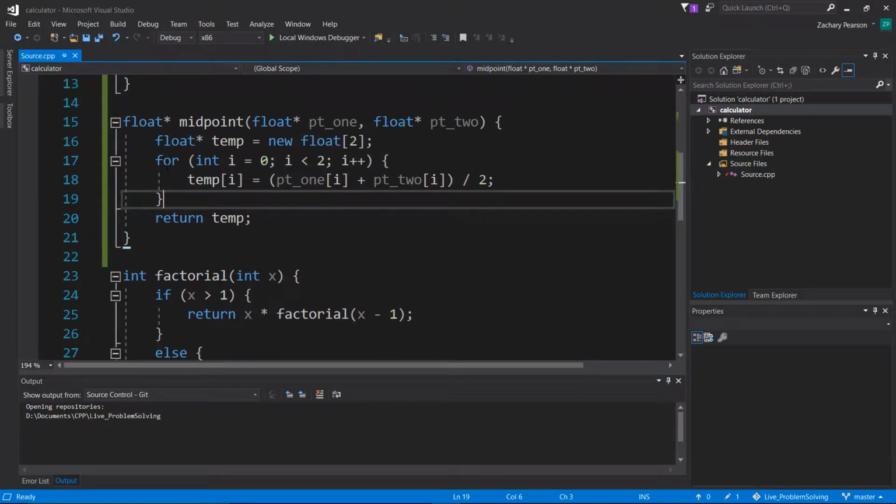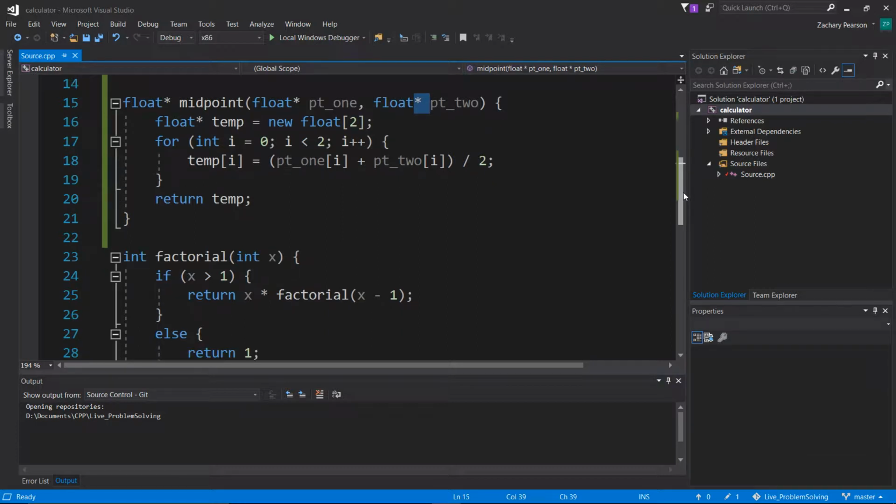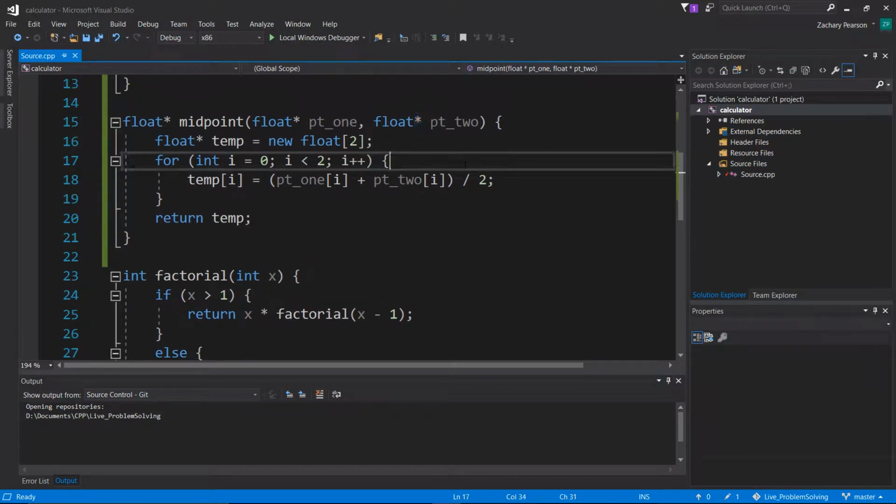Yeah, so we're just going to create it. It's going to return an array, so we would want a float pointer, and then we'll call that midpoint because that's what we're trying to solve for. It's going to take in 2 points, point 1 and point 2. Again, they're going to be arrays, so throw them in as pointers. And then we get the x value is going to be stored at 0, and then the y value is going to be stored at 1.